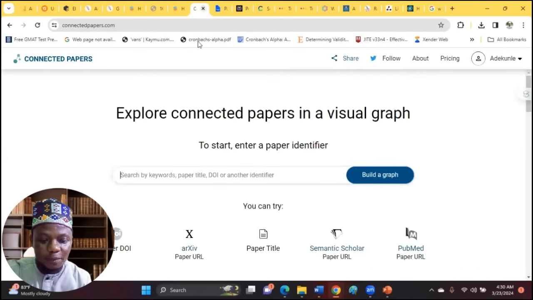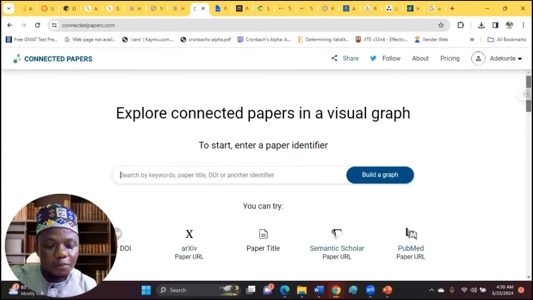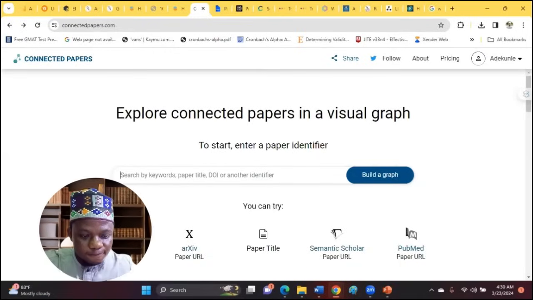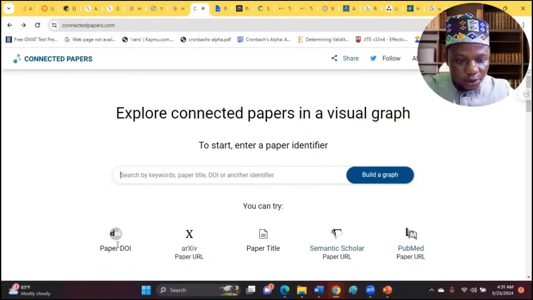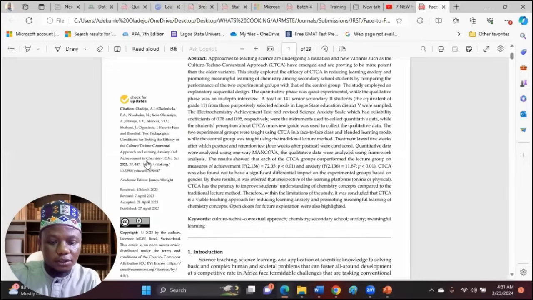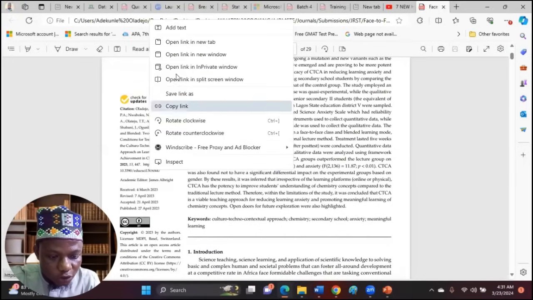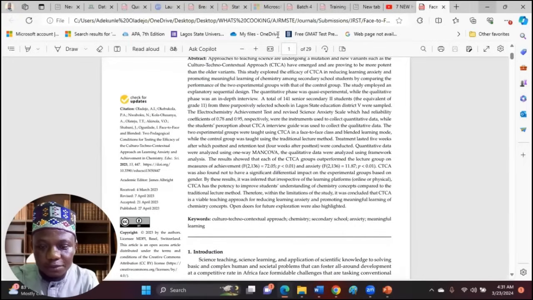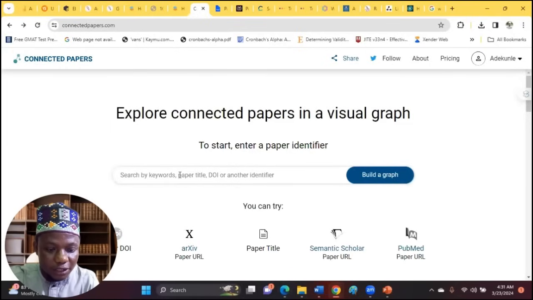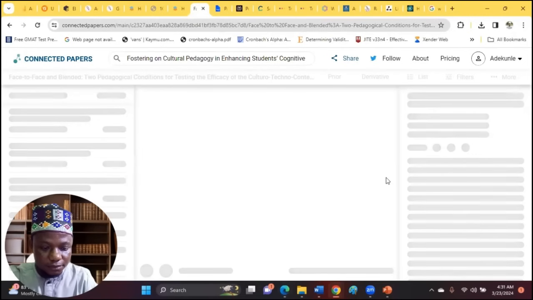I'd like us to look at the paper in 1 minute and see the beautiful maps that it can generate for us. I can copy a DOI of a document. This is a document, and I want to copy the DOI of this particular paper. It's copied, and I'm taking it to Connected Papers. So I'll just paste this DOI, and I'll say build a graph.